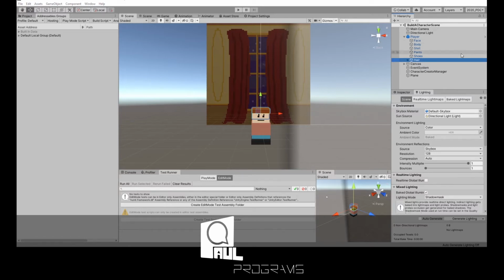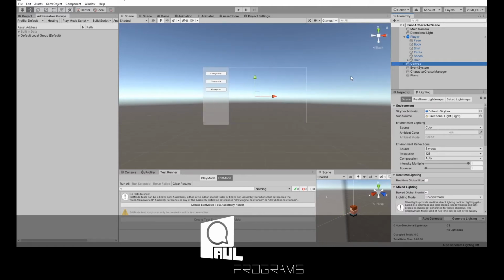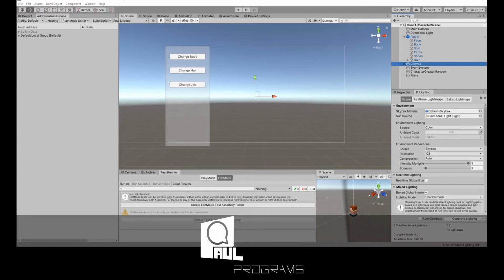After looking at the player, let's take a quick look at our UI. As you can see, here on our UI, we have 3 different buttons. Each of these buttons handles a different function, like changing the player's body, changing the player's hair, and changing what job they have. But the thing that actually makes everything happen is the character creator manager.